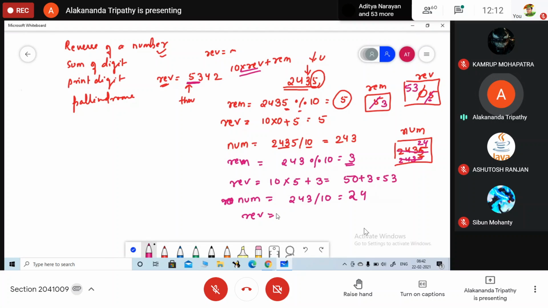Compute the reverse using this formula. Reverse times 10 will be how much? Reverse, what is the value? 53. 53 plus remainder. What is the remainder now? 3. So 530 plus 3. Sorry, ma'am, it should be 4, right? Yes, ma'am. 24, yes. Okay, just a minute.